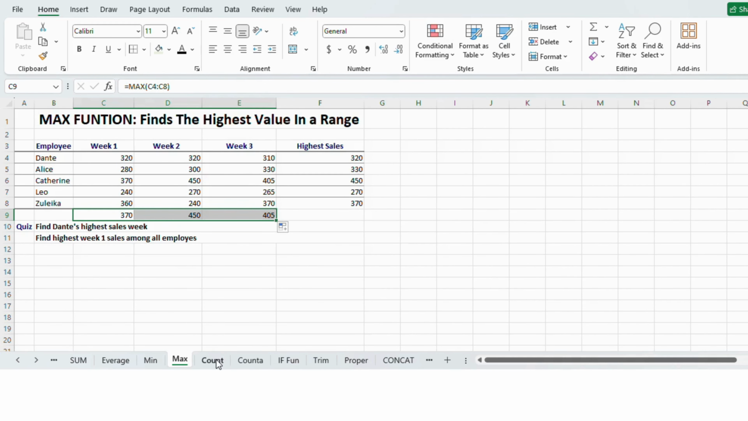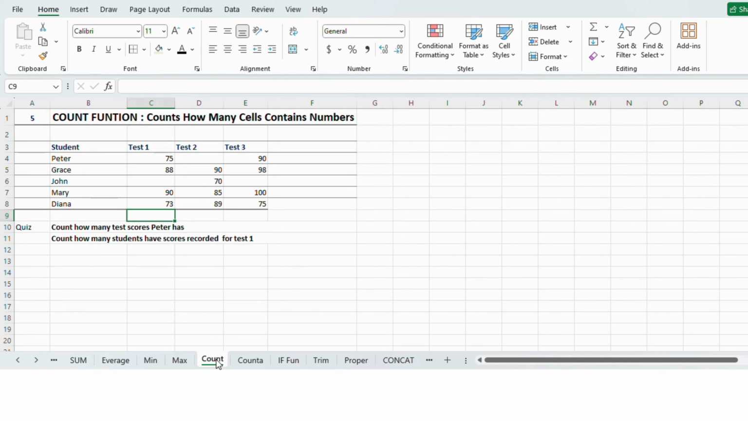The next function is the count function. The count function counts how many cells contain numbers. Here we have sample students' data that we are supposed to use count to calculate. We are supposed to count how many test scores Peter did, right? And also calculate how many students have scores recorded for test 1.